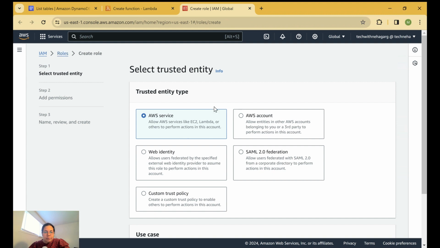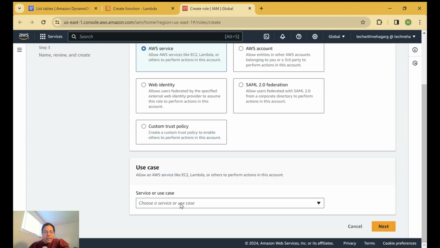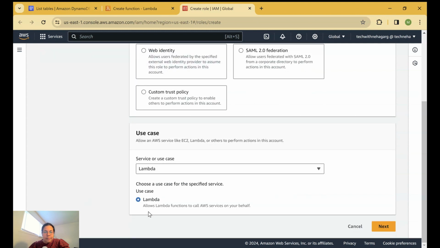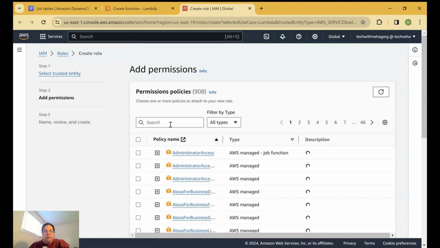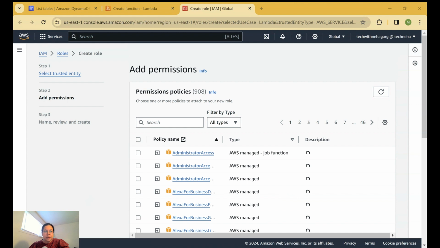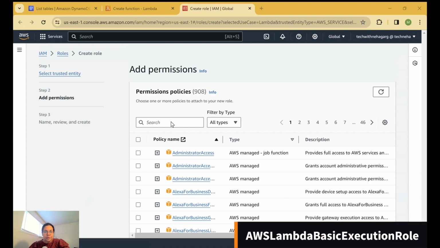We will select AWS service here. It says choose a service or a use case. So let's say the service that I'm choosing is Lambda. So allows Lambda function to call AWS services on your behalf. So it will allow Lambda to basically call DynamoDB, and it will perform its services. Some of the permissions that we will be assigning today are two permissions. One is Amazon DynamoDB full access permission. Another one is AWS Lambda basic execution role.